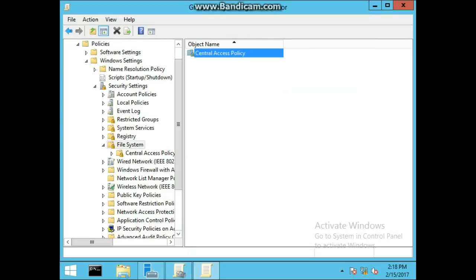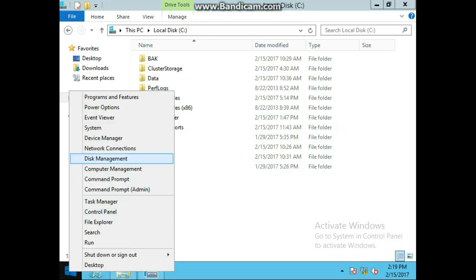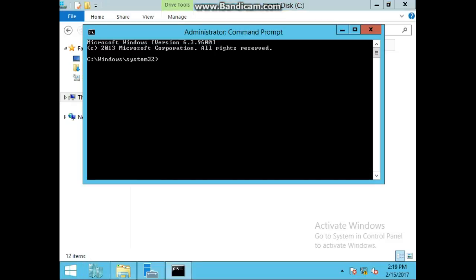Okay, so after we have it added into there, you want to go to our Server 1, and then from here we're going to go to the Start menu, Command Prompt, Admin, and we'll be typing in gpupdate /force. I'm just going to let this run real quick to reset the group policy.